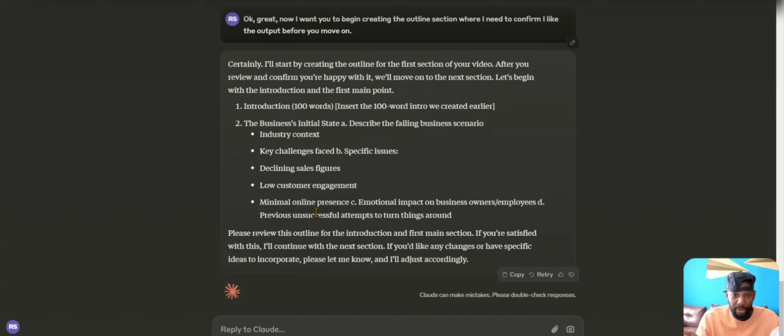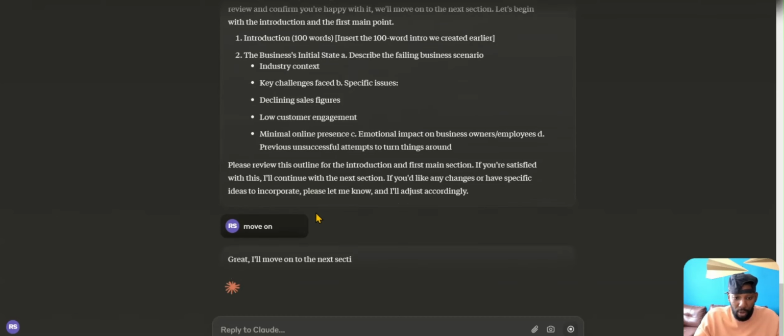Okay, so here it goes. The business initial state: describe the family business scenario, industry context, key challenges that you face, declining sales figures, low customer engagement, minimal online presence, right? Emotional impact on the business owner or employees, previous unsuccessful attempts to turn things around, right? So this is building a story in the sense of how you're delivering your YouTube video. Very, very, very powerful, right? And then from there, you would just go, okay, move on, right? And then here it's going to go into the next section, right?